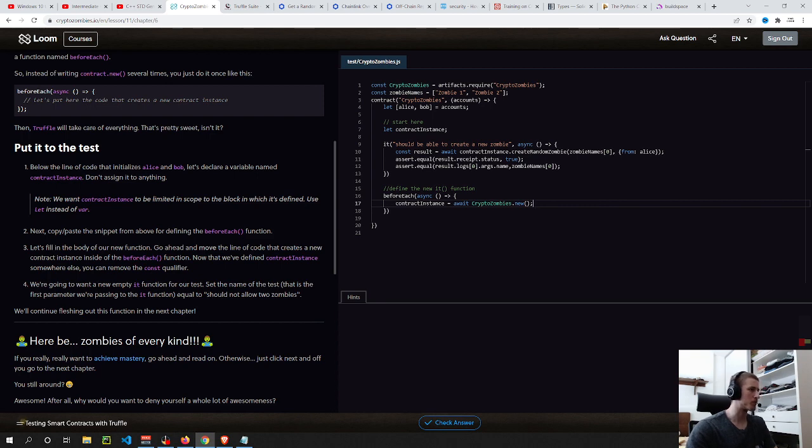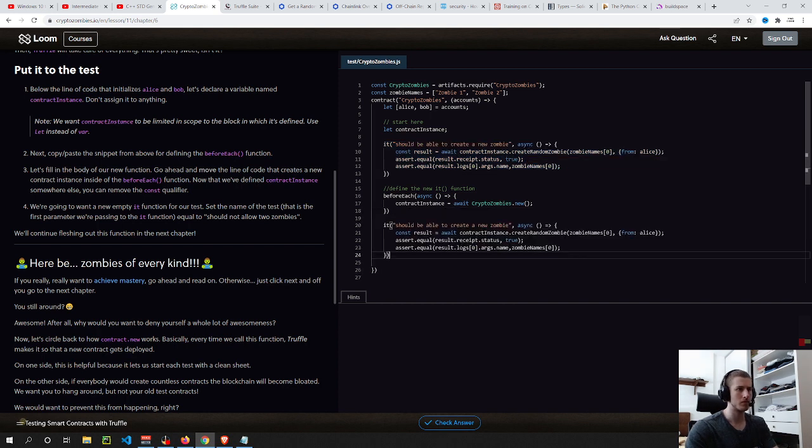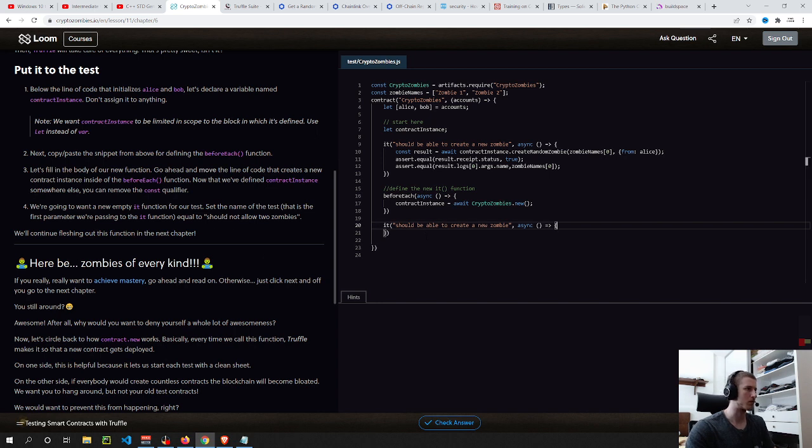Okay. We're going to want a new empty it function for our test. Set the name of the test, that is the first parameter we're passing to the it function, equal to should not allow two zombies. I'm just gonna copy this. Should not allow two zombies. I think here I have to put this and this probably.